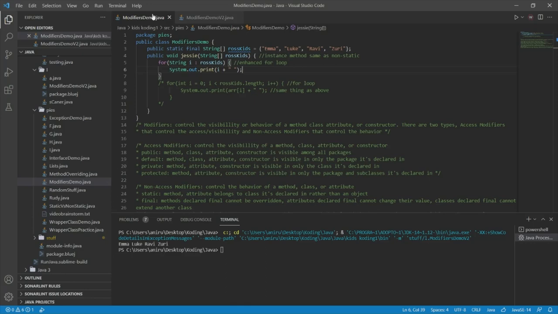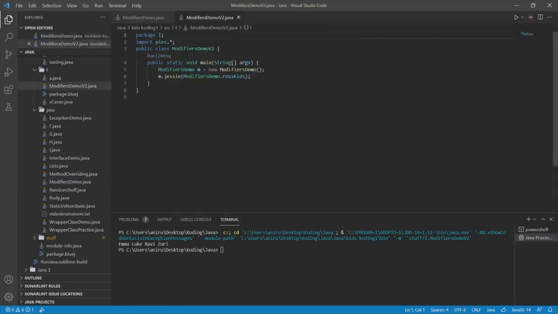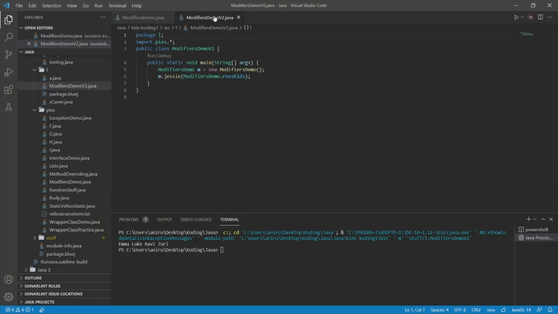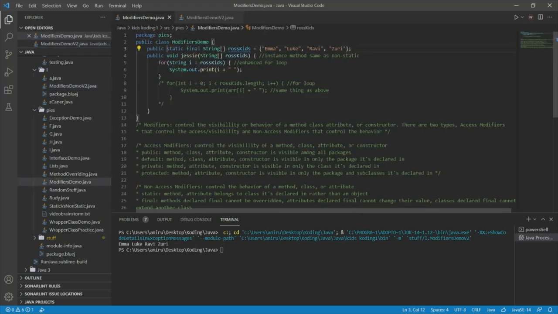So what happened here? First of all, we made our string array public. The reason we made it public was so that it will be visible to this package. If we didn't make this public, this package wouldn't be able to see that we created a string array of the Ross Kids, and therefore it would not be able to print it. It would result in an error saying that this and this is not visible. So that's why we made that public.